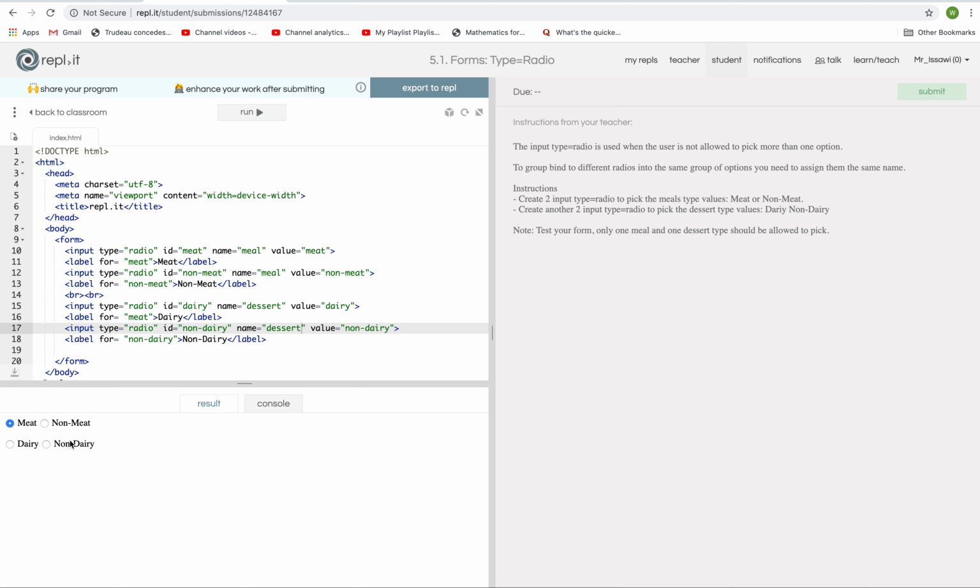And if I select meat, it'll be meat. If I select non-dairy, when I select dairy, it doesn't work. How come? Because I forgot to say dairy over there. Okay, always be careful when you're copying and pasting that you change everything that you're supposed to. In fact, copying and pasting is not a good practice in general for that reason. All right, that's how 5.1 is done.